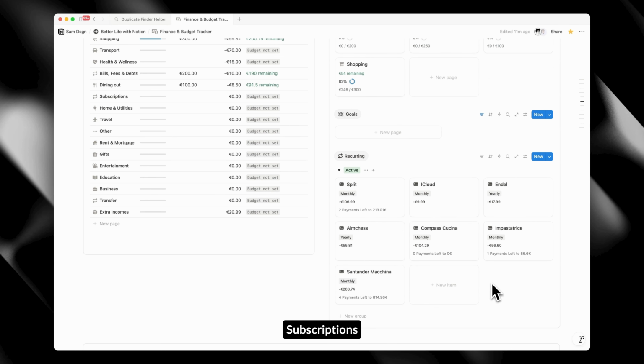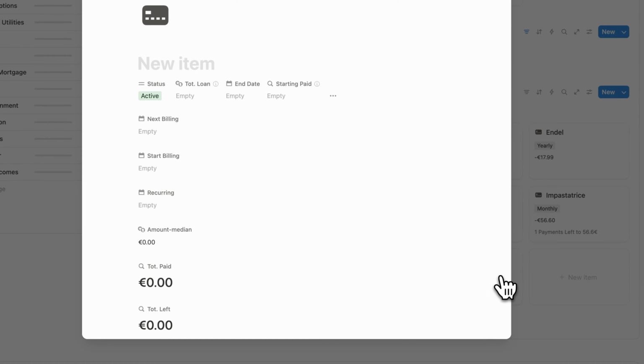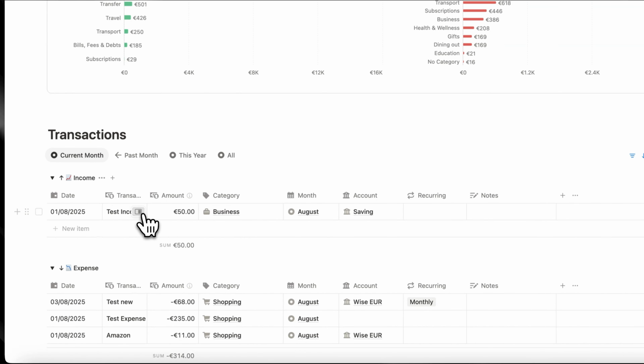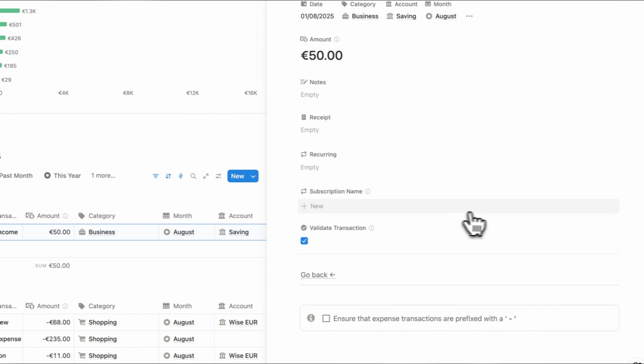Subscriptions. Here, you will track your subscriptions or your payment debts, where you can check what's left and how many payments remain. You can add a new subscription from here or add directly an existing subscription from a transaction.